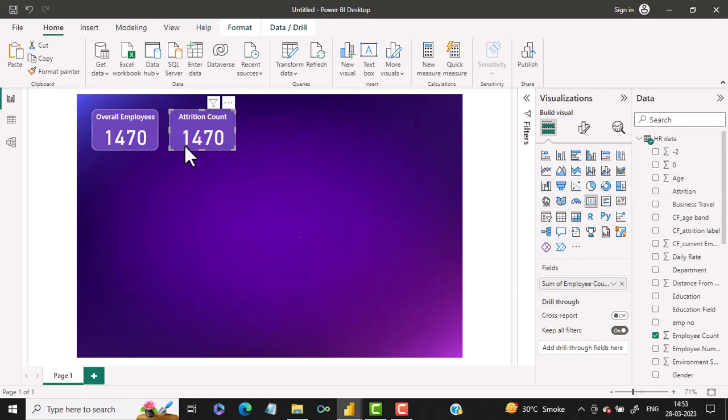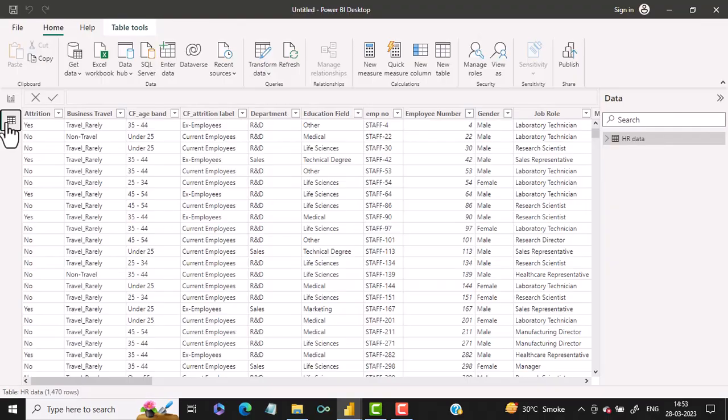To understand that, we click on data view. So here you can see you have one field called attrition, in which the values are yes or no. When the person is attrited, means left the company, it is yes. When he is within the company and he is not attrited, it is no. So I want to make one field called attrition count, a new field, and whenever it is yes, I want to put the value as 1, and wherever it is no, I want to put the value as 0.